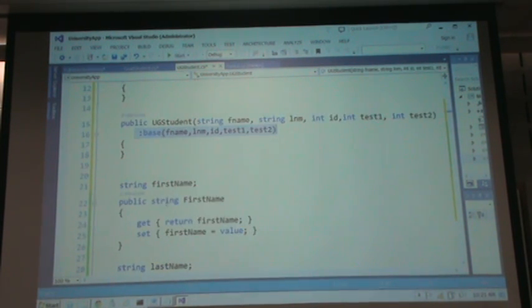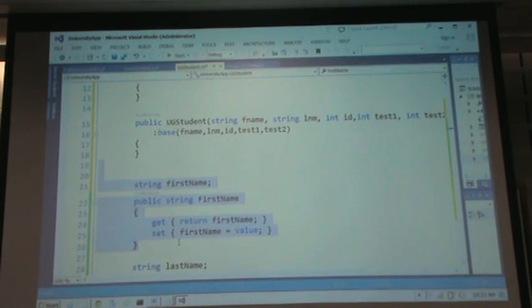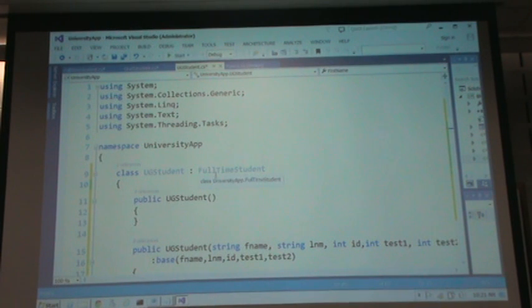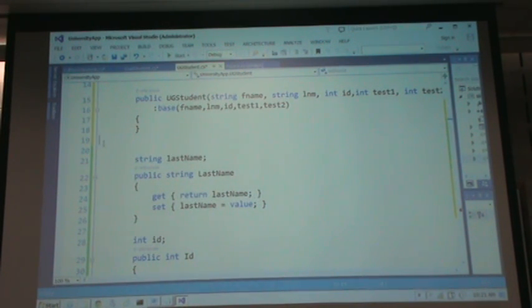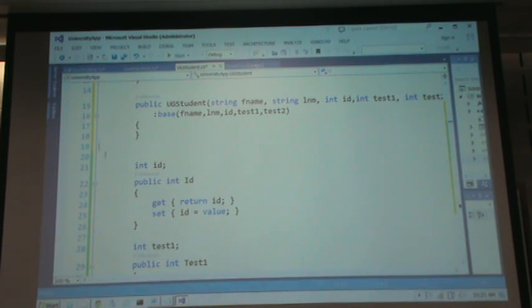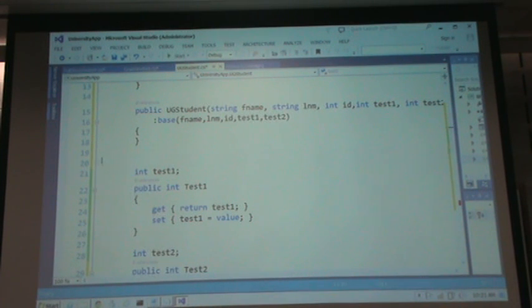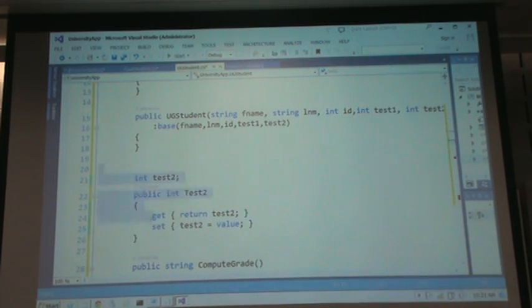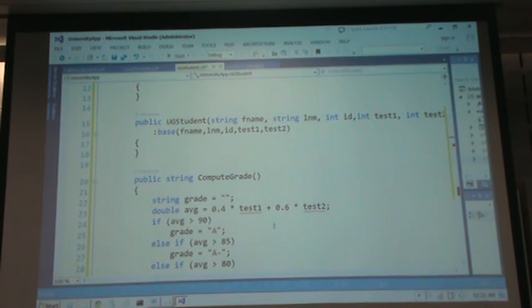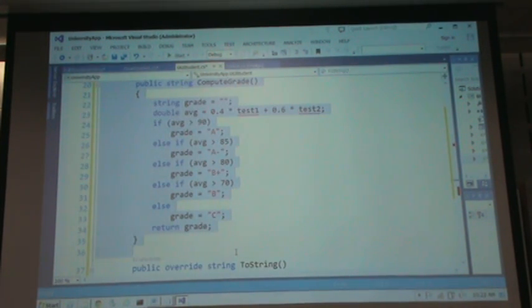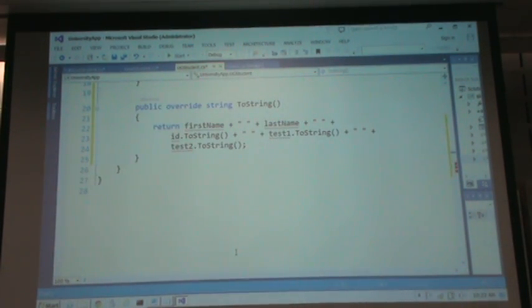Okay, now let's go to the remaining fields. Do we need first name in the undergraduate student? Remember, it's coming from the base class. We already inherited from full-time student. It's already declared over there. So do we have to redeclare it? No. So we can highlight and delete. What about last name? No. All fields. ID, coming from, again, the full-time student, right? Test 1, test 2, no. Compute grade. No. If our formula for the full-time student is still 40%, 60%, then this is already there in the full-time student, so we don't have to type it also, right? So I'll delete it. Let's pretend the undergraduate's formula is also the same.